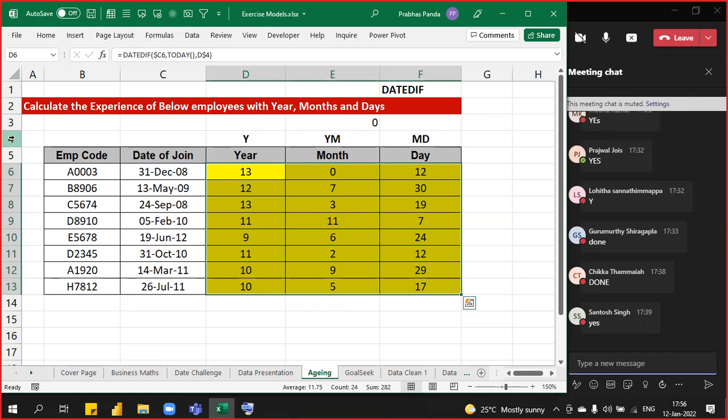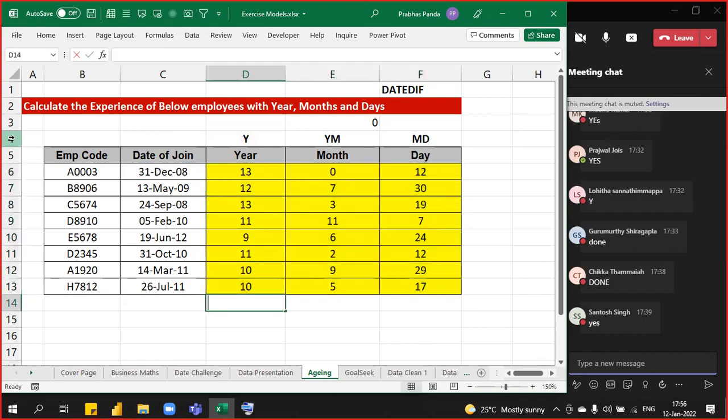Now you see, in one go, we got the solution for all the employees. What is their experience? See the beauty. This is how you are supposed to design your formula in Excel whenever there is a need to compute the difference between two sets of dates by using the DATEDIF formula.